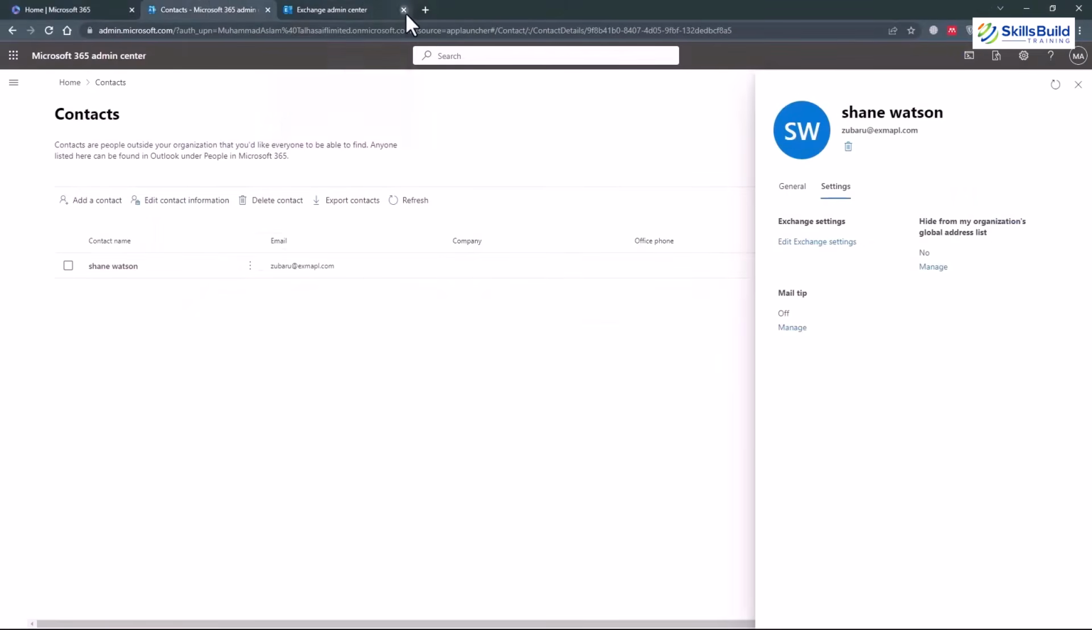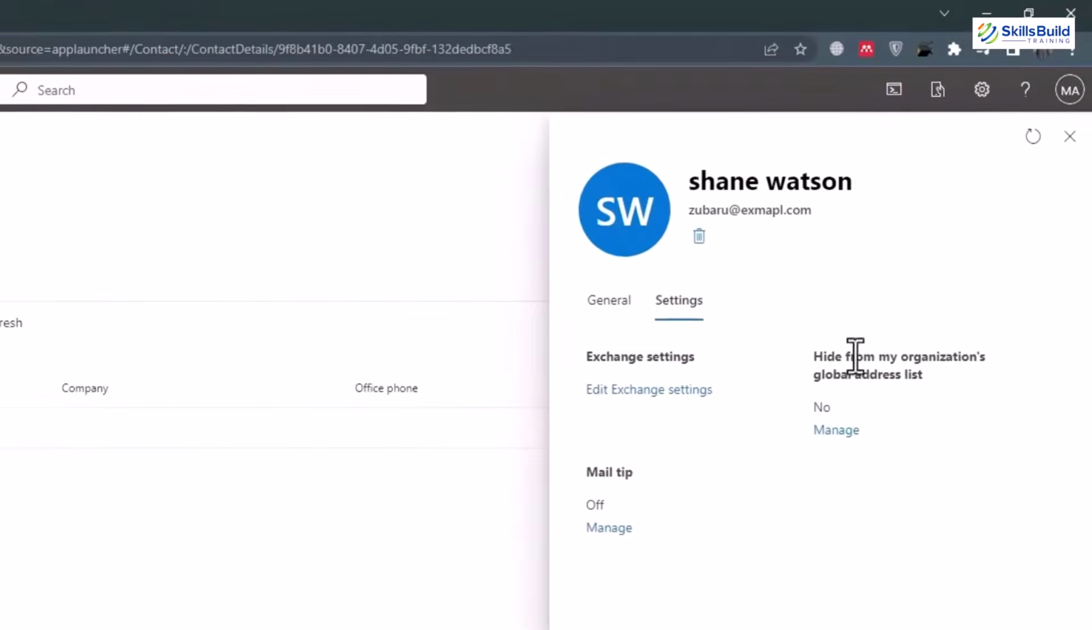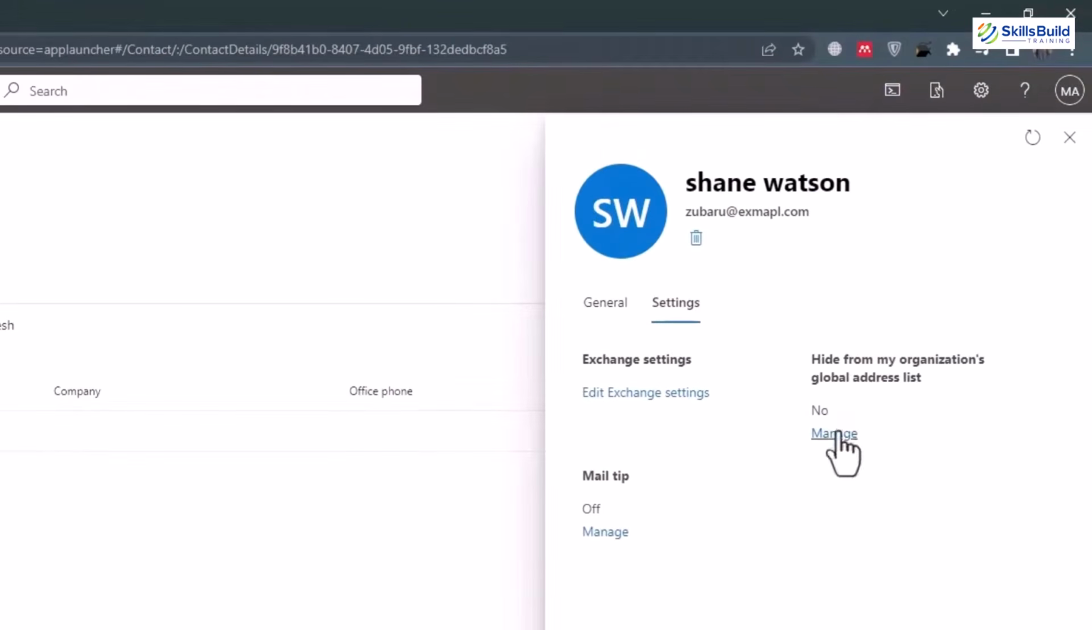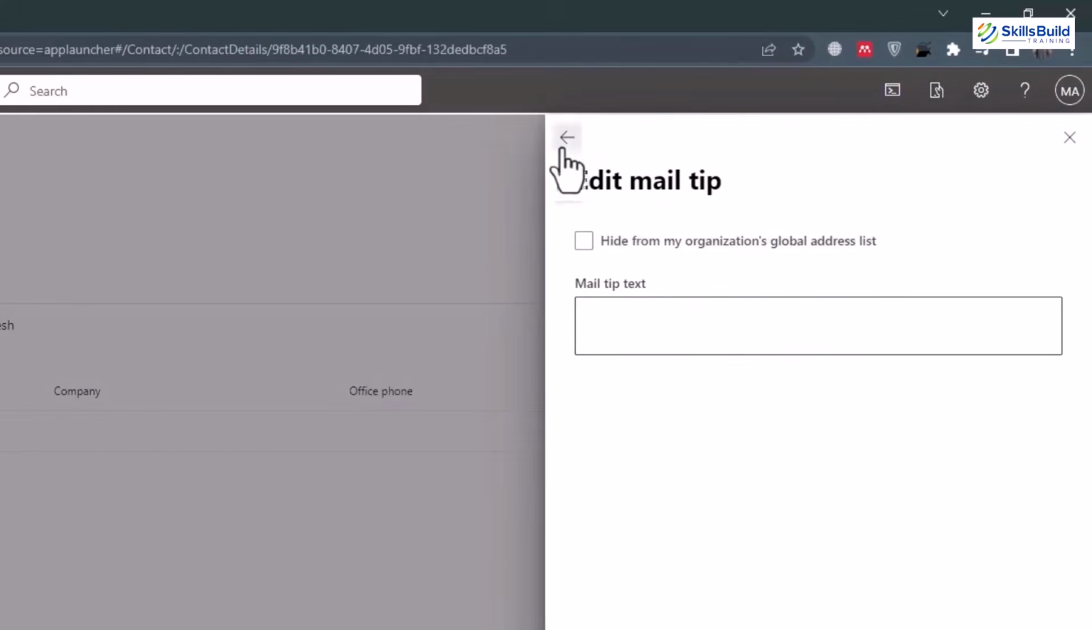So basically we are back and then we have hide from my organization's global address list. At the moment it is no. So basically it is on our organization's global address list and everyone can see it. Then we can also go for mail tip. We can change it, we can customize it and we can have our customized message for it as well. Just click on manage and it will open a new pane for you like this and you are good to go.